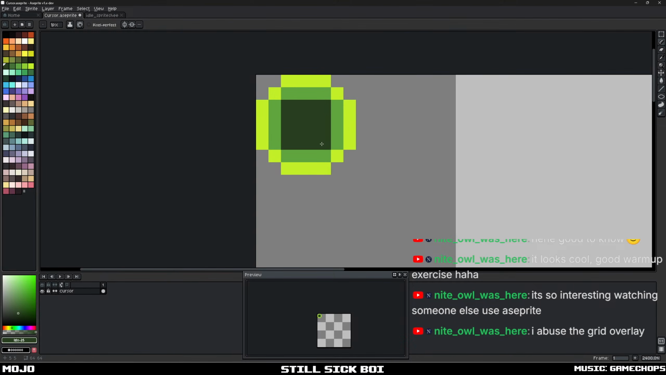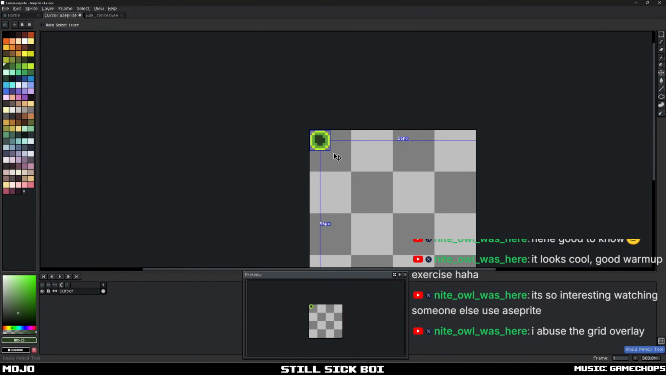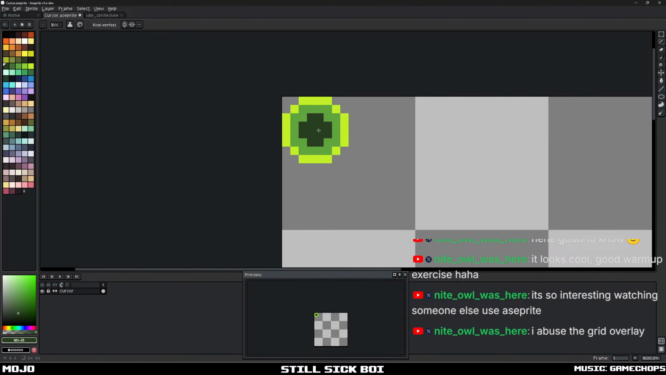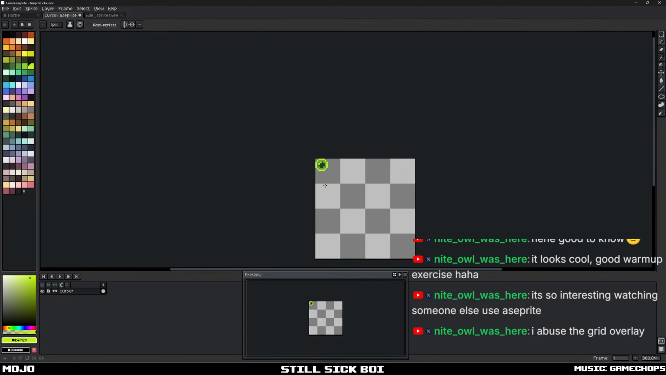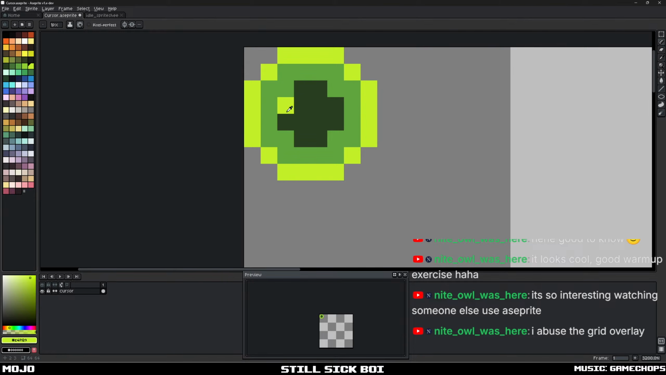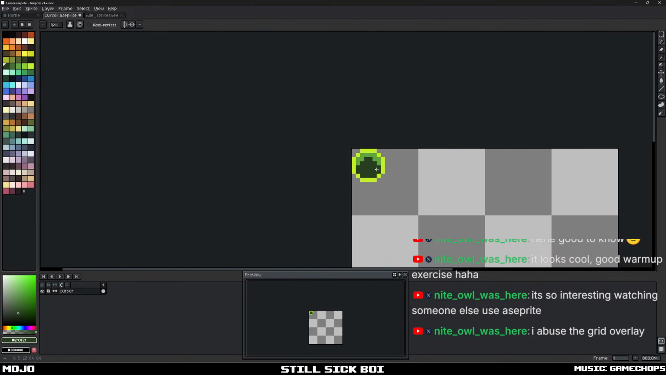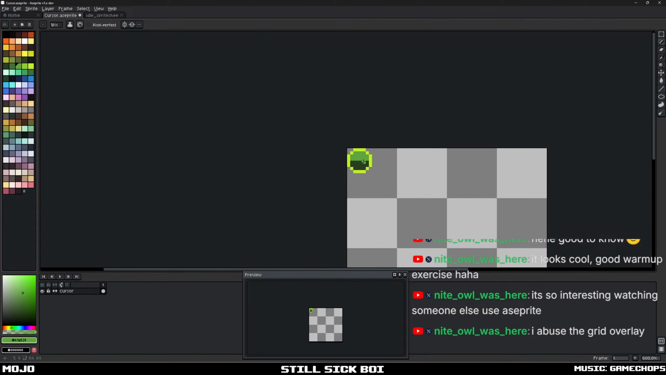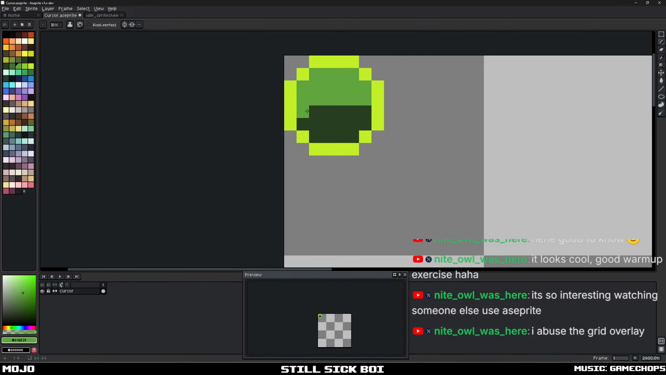This is looking vaguely Minecraft XP particle like. What if I grab a little bit of this, put it right there? What does that look like? Kind of just looks like an eye. So that's not what I want. What if I do a little bit of this? Yeah, I don't know what I'm going for here.